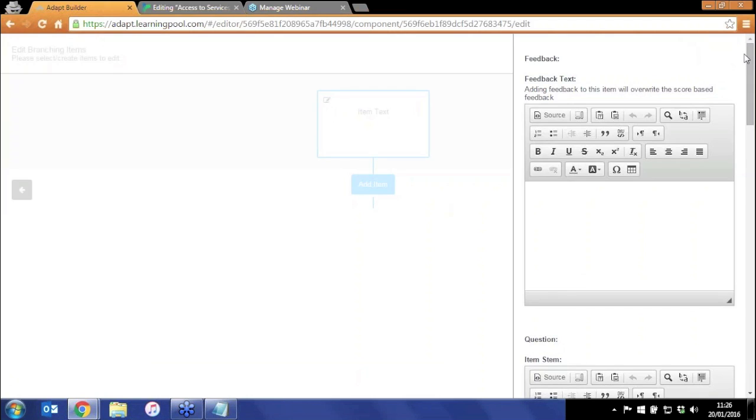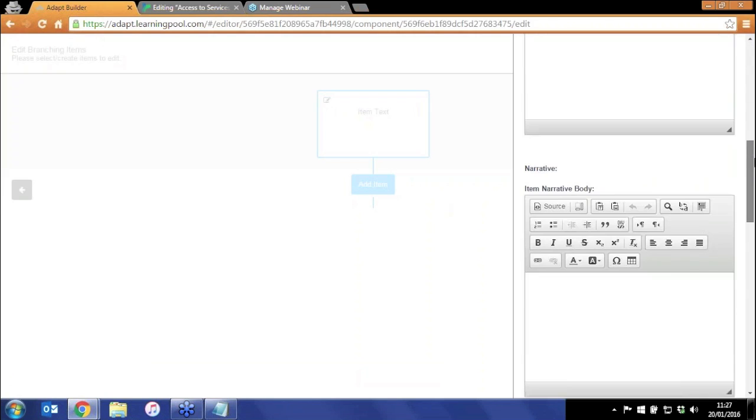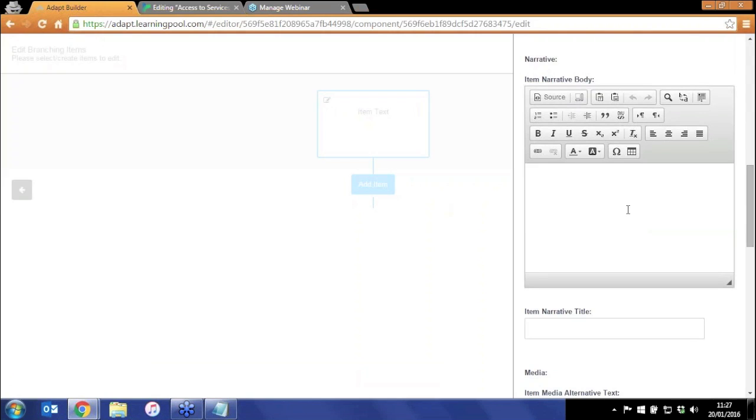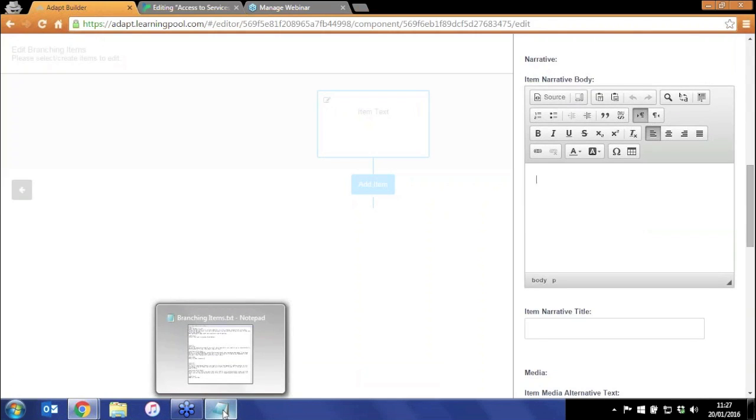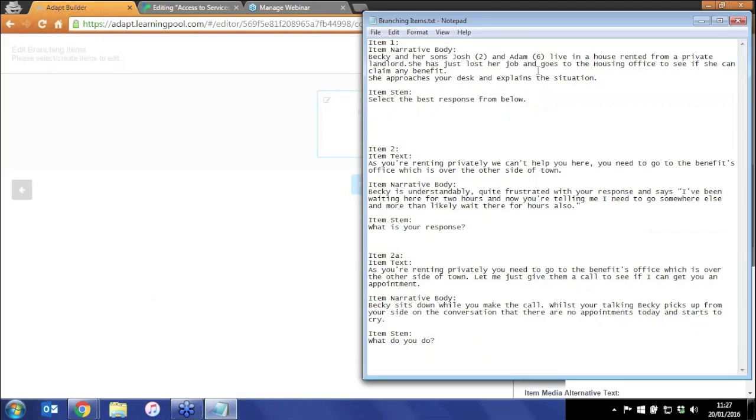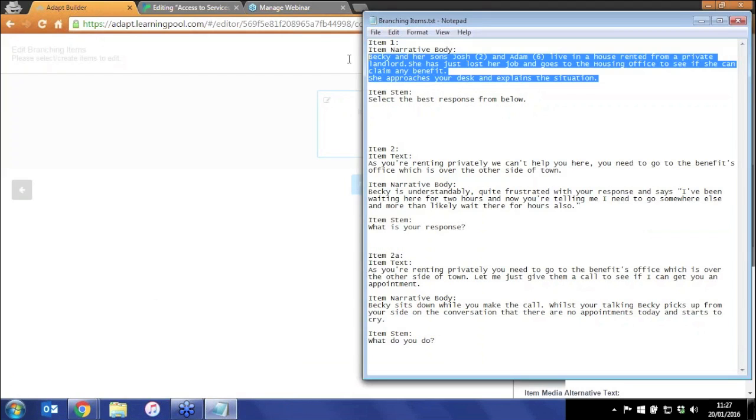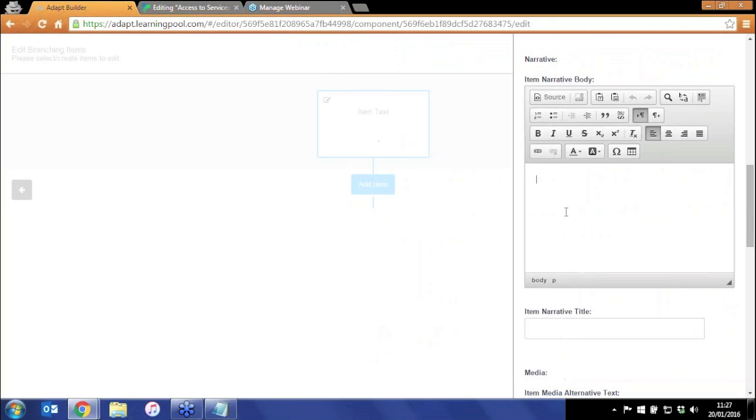Now, for our initial opening element to the scenario, what we want to do is scroll down to the item narrative body. So the item narrative body is, as it suggests, a narrative, so it's the opening element of the story. So I have some text here that I've pre-written, and I'm just going to add this in for that body field. And so this is just the initial setting the scene of the scenario.